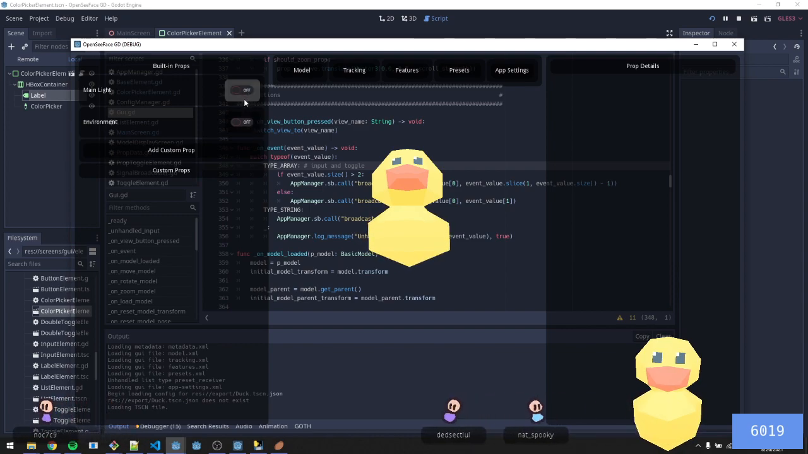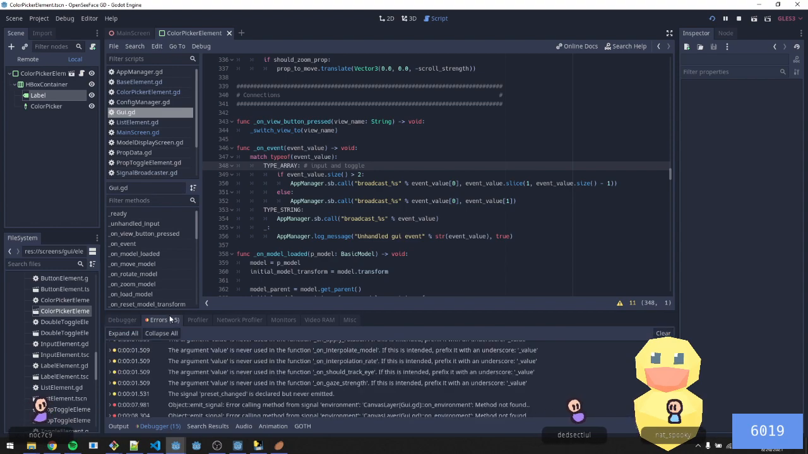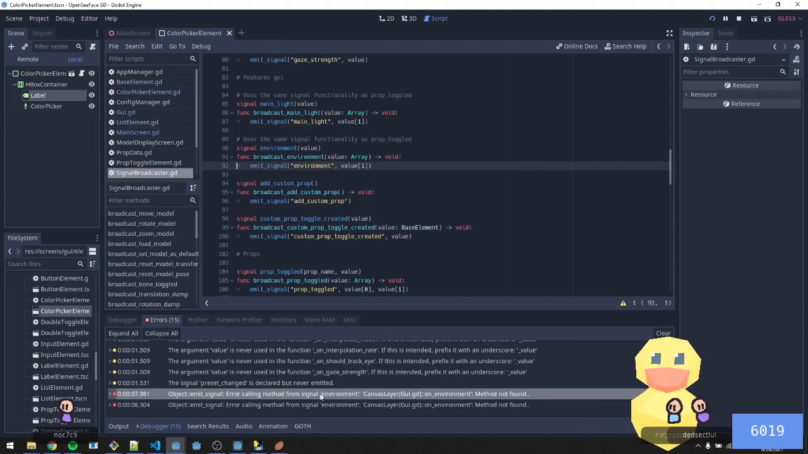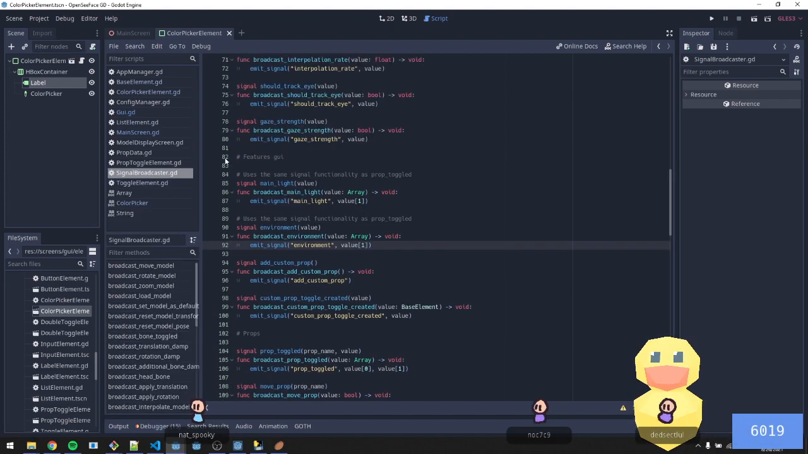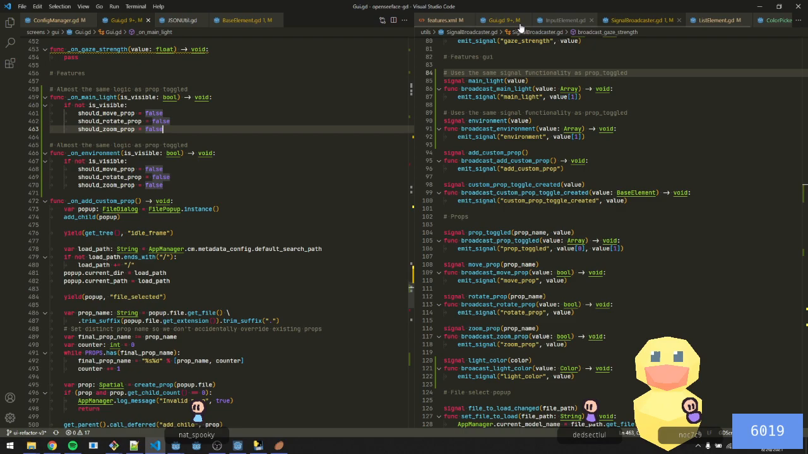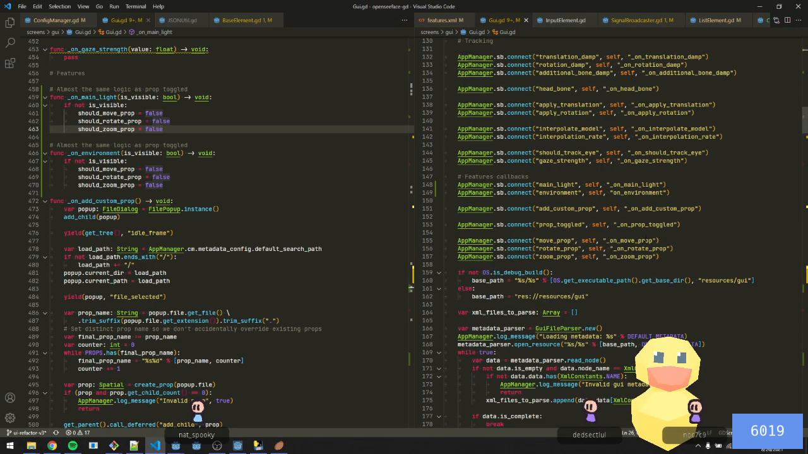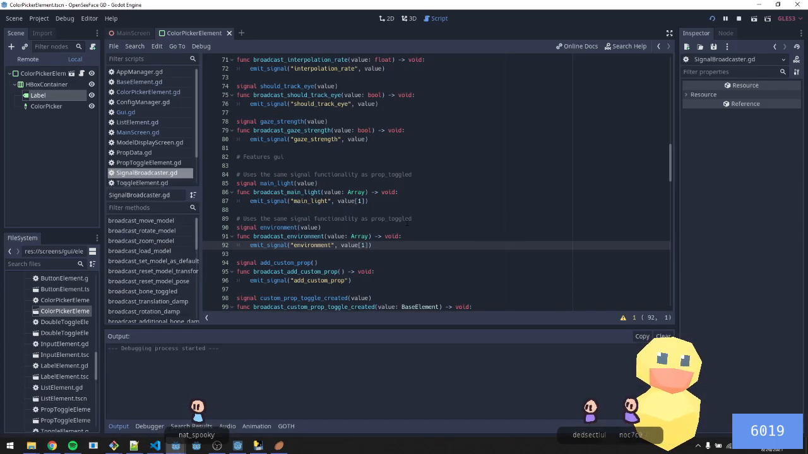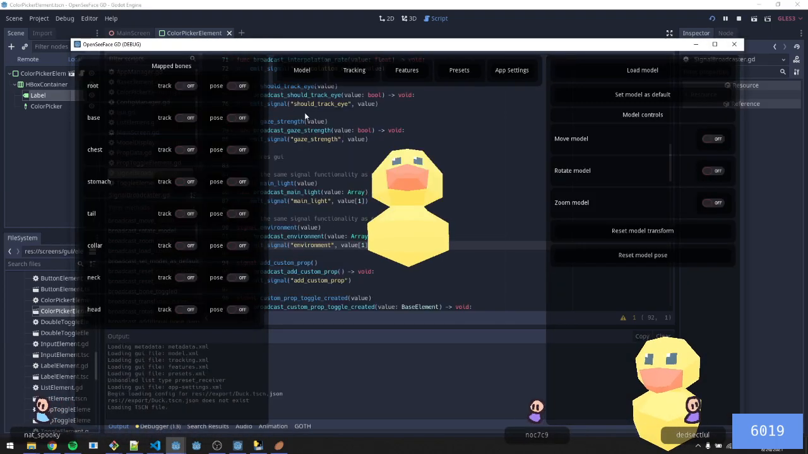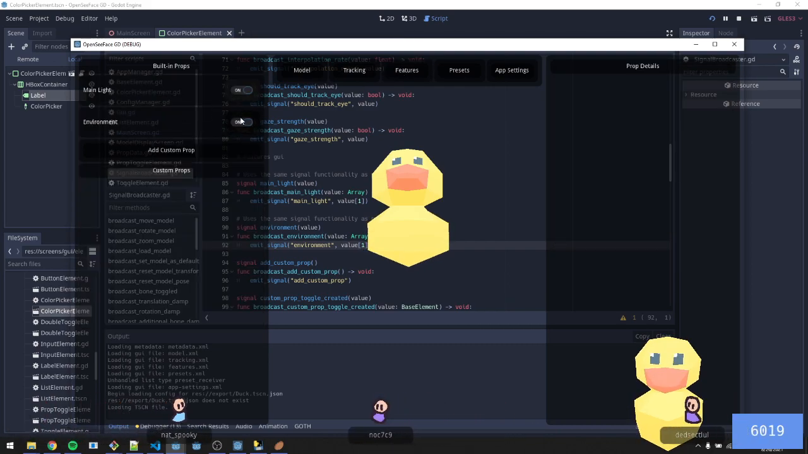Okay, so these don't work. Oh. You can see the entire UI build itself out, which is nice. Emit signal. Error calling method from signal environment. Canvas layer on environment. Oh, did I spell it wrong? On environment. So we go into our GUI. Oh, I did spell it wrong. Which I don't think that really makes a huge difference, but yeah, now we just don't have an error.